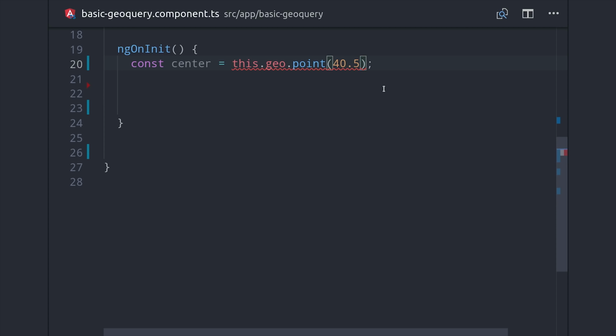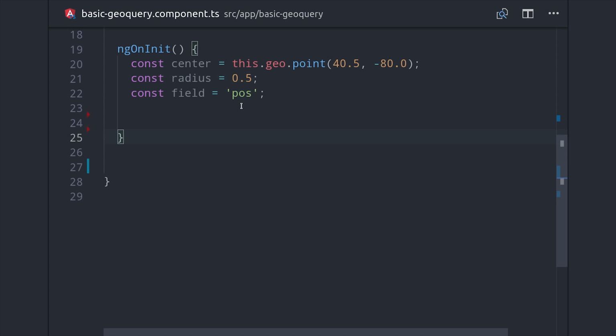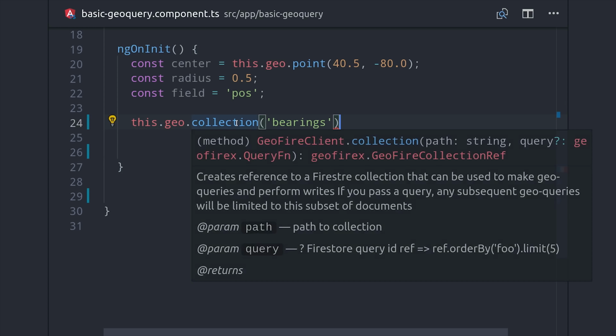Then the next variable that you'll need is the radius that you'll draw around the center point, which will always be in kilometers. Under the hood, the library uses turf.js to calculate the haversine distance, which also takes into account the curvature of the Earth. And lastly, we need to specify the object that contains the geo data, because remember, a single document can have multiple geo points that can be queried against.